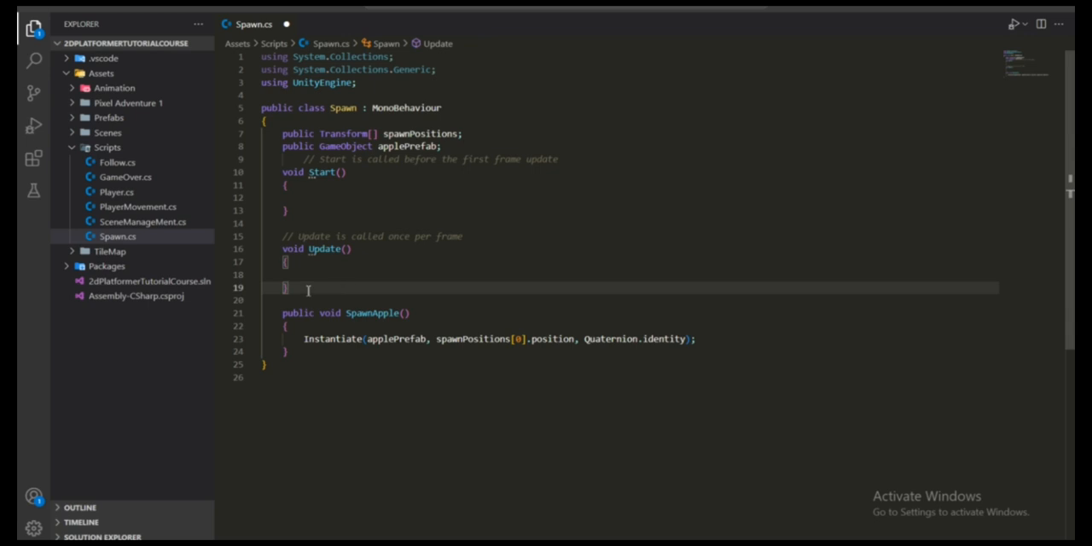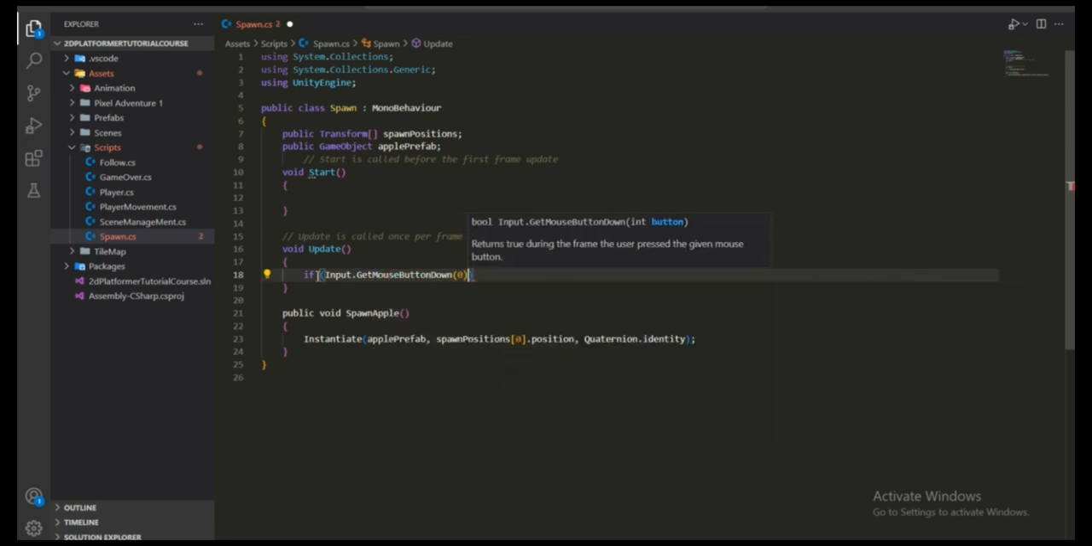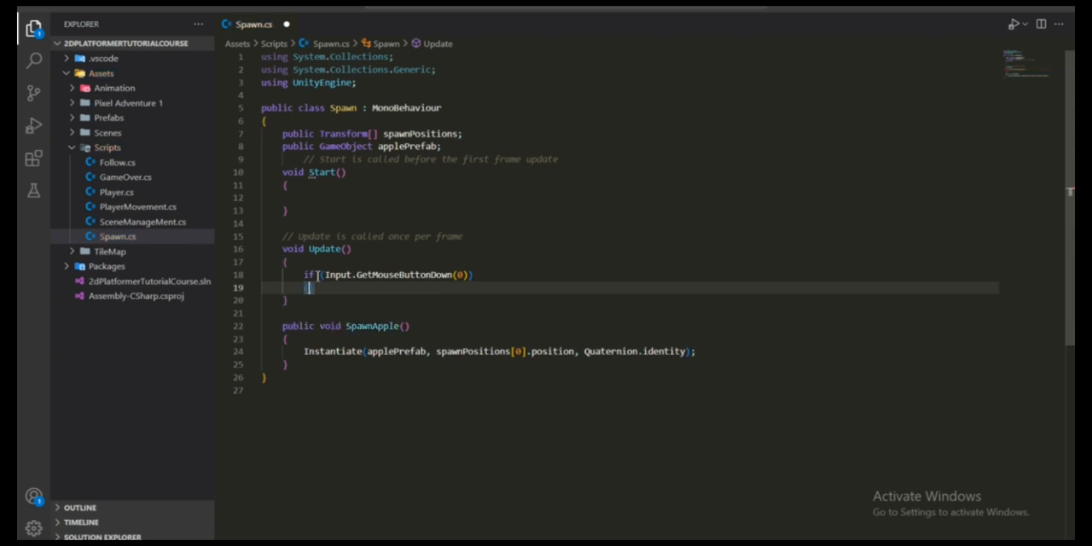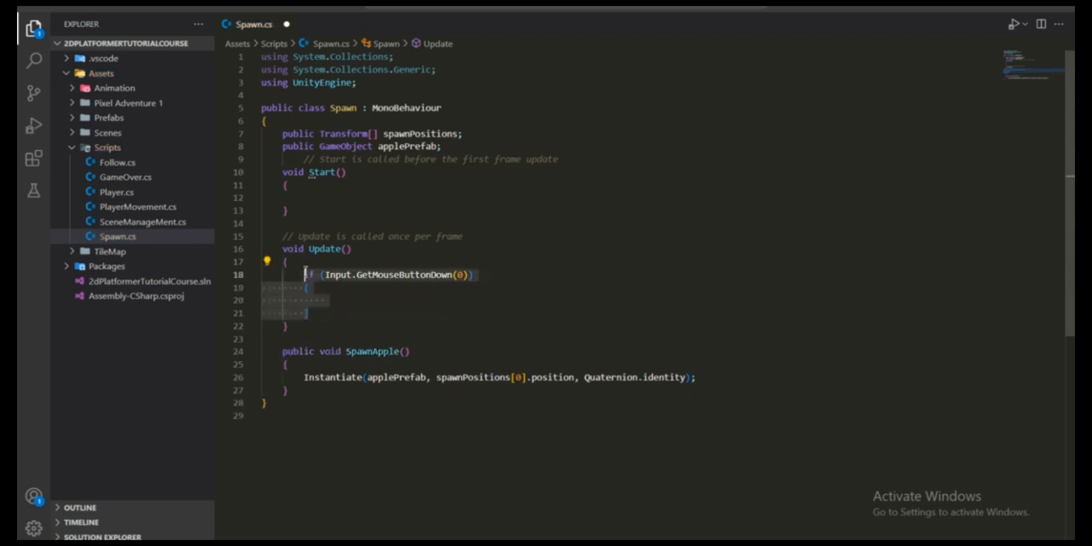I want to spawn it whenever I click the left mouse button. So we will move over to the Update function, and check if Input.GetMouseButtonDown, and in brackets we pass 0. 0 means the left mouse button. Make some curly brackets. If Input.GetMouseButtonDown is true, we just clicked the left mouse button. So I want to call this SpawnApple function, and we know what it will do. Make some brackets and close that off with a semicolon. Control S to save your code.